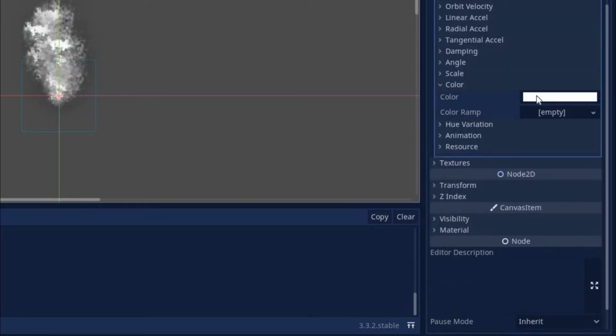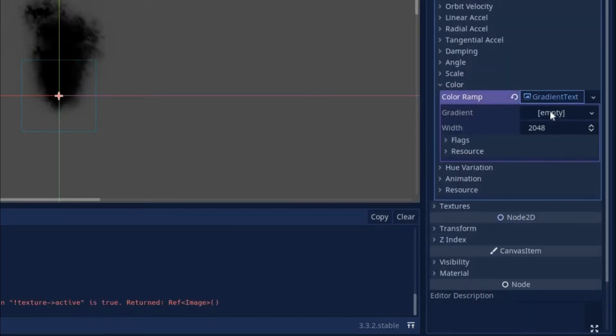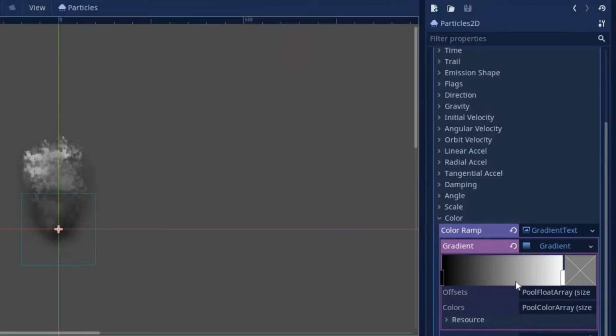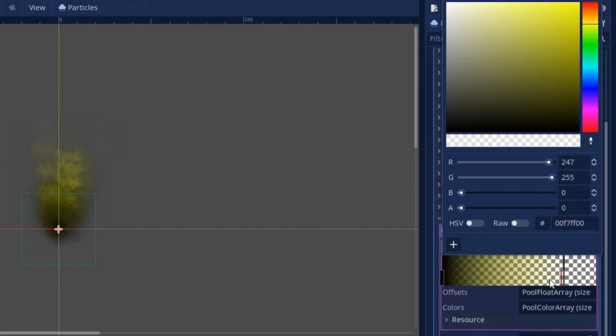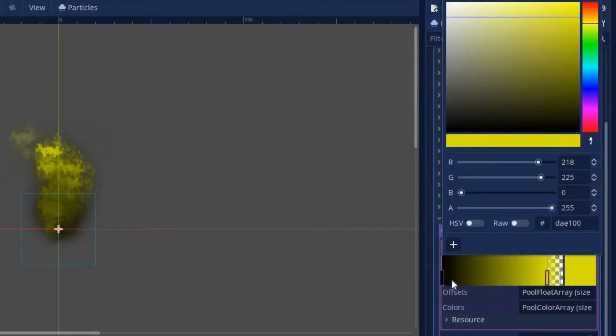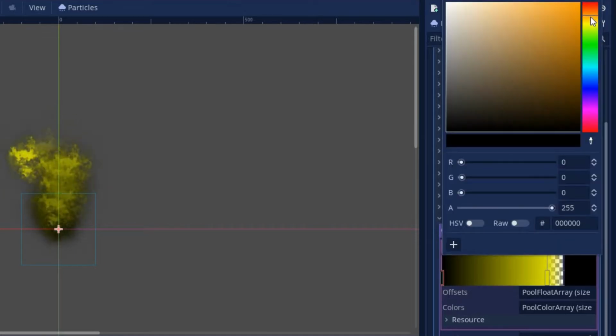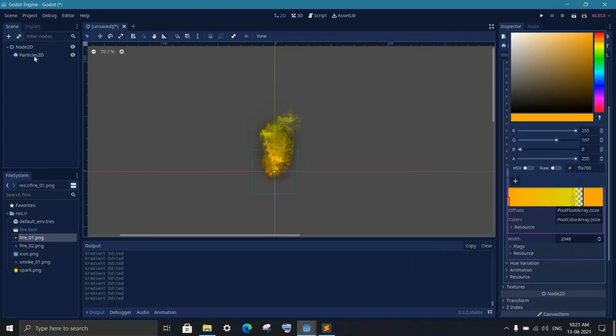Then in the color, select a new gradient texture and then add a new gradient. And inside it, click the last handle and make it yellow and then make it transparent. Now before that, add a new handle and make it yellow, but reduce the transparency. And click the left handle and make it a little warm color like orange. Well, this particle is completed.